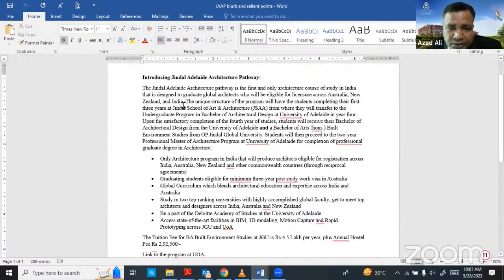You study 3 years in India, and then the 4th year at the University of Adelaide. If you see this line that I highlighted, you get 2 qualifications once you complete the 4th year at the University of Adelaide. One, you get a Bachelor of Architectural Design from the University of Adelaide, and you also get a BA Honors in Built Environmental Studies from OP Jindal Global University. Our degree is recognized by the UGC. The Bachelor of Architectural Design is approved by the Council of Architecture.